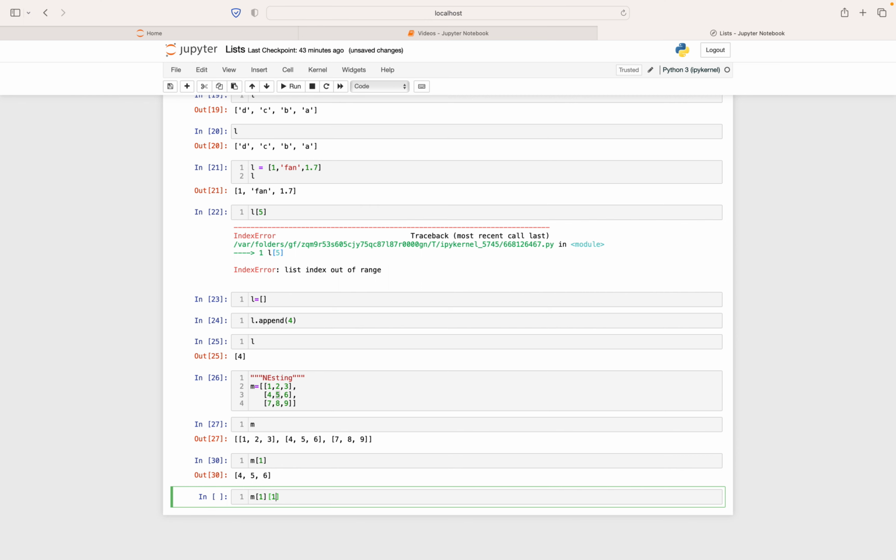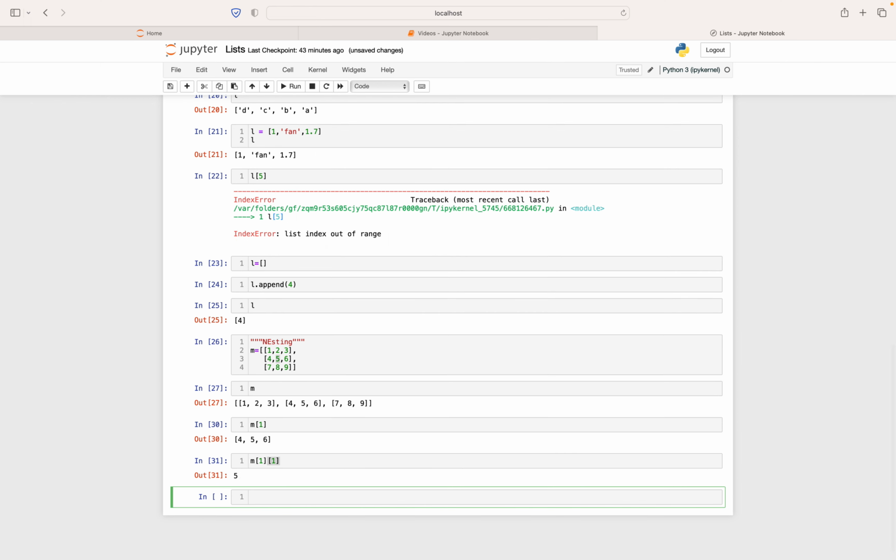So M represents the matrix. The first one represents the second row in my matrix, and the second one in bracket here represents the second element in the second row in my matrix. And notice I get 5, right? Likewise, if I want the third element in the second row, I would just go 2 here, and it's going to give me 6, and so on. That's how you can get those items within different rows.